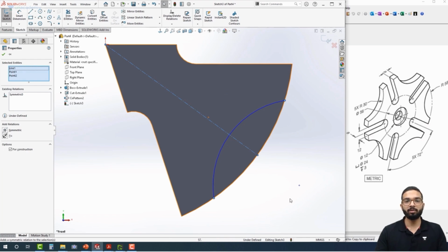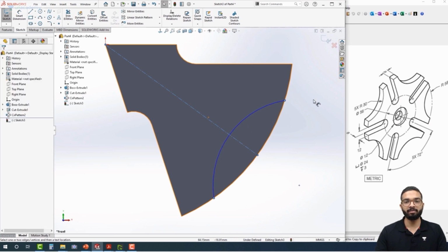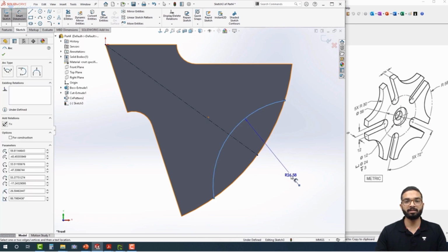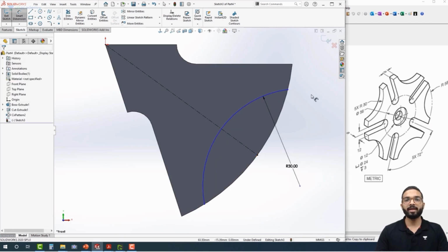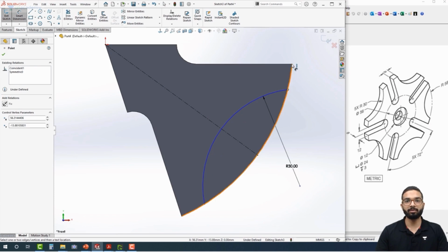Now the only thing that we need here is to specify the radius. We will go to Smart Dimensions, select this curve and give it a radius of 30 millimeters. Next, we have to specify the distance of these points from the ends, that is over here. We can see in the reference image that it is 8 millimeters.